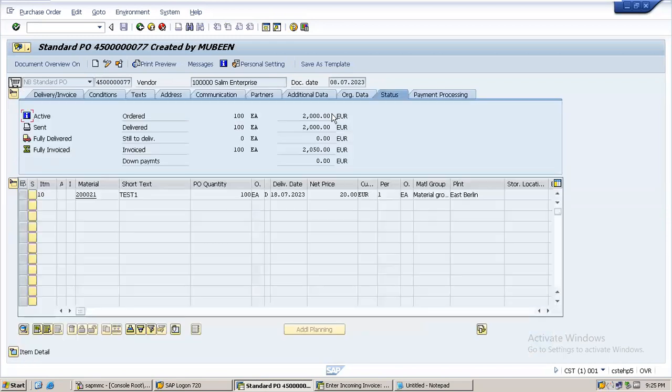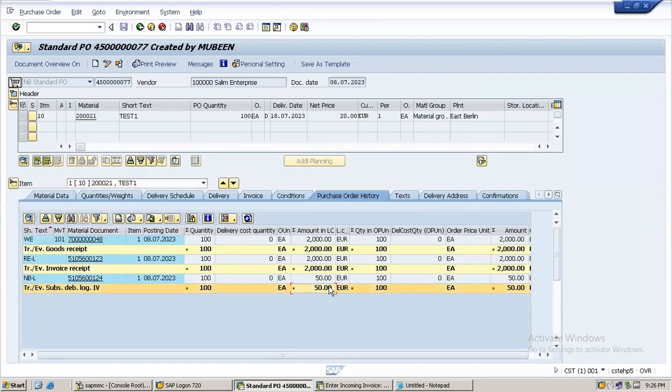If I go to the purchase order statuses here, you can see we have ordered for 2000 euro. The supplier delivered for 2000 euros, but invoice is done for 2050 because there is a 50 euros additional impact as a subsequent debit. Subsequent debit and subsequent credit only impact value. They will not impact the quantity.